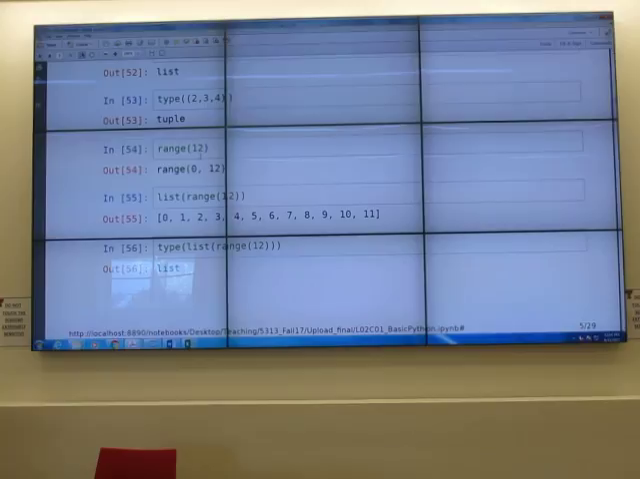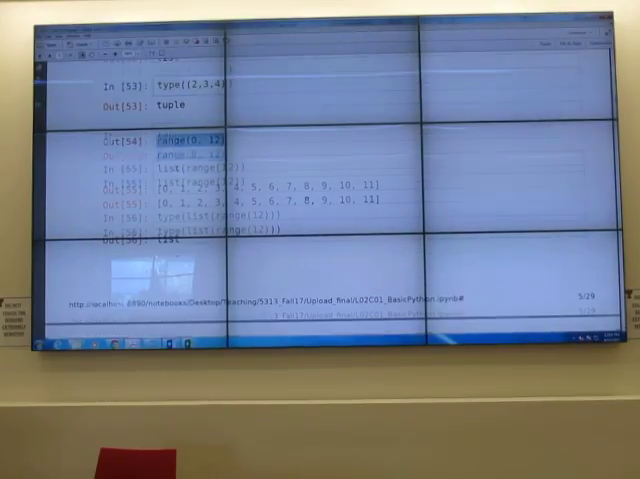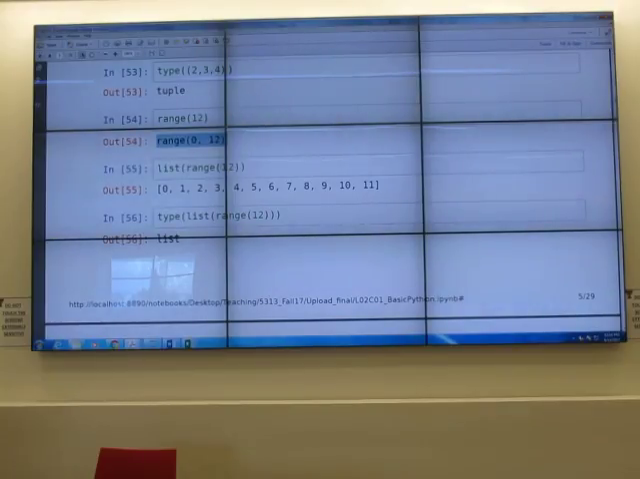If we do range 12 and I enter it, it just tells me it's range(0, 12). It doesn't tell me what it is. If I put list(range(12)), it changes this into the list format, and it starts from 0 and ends at 11. George, you with me? Yes, it ends at 11.